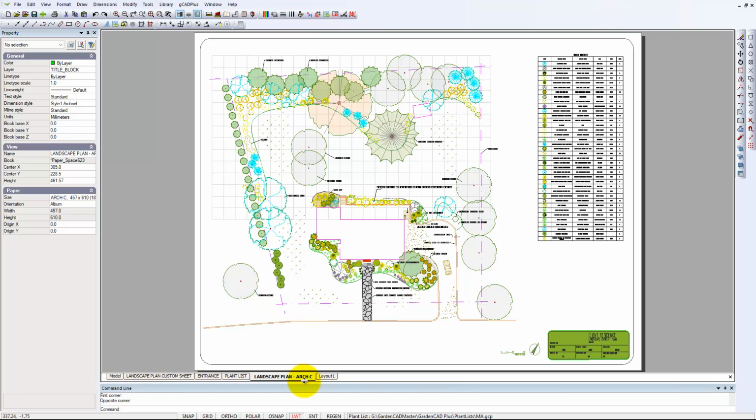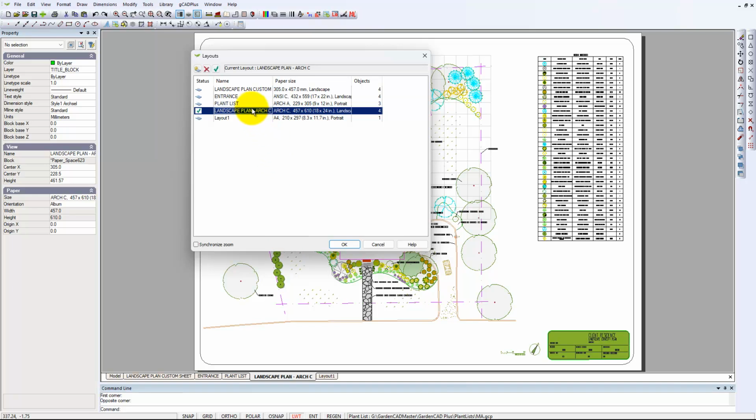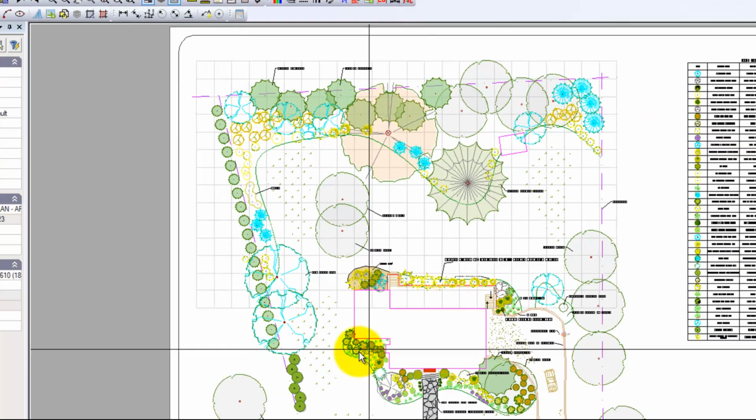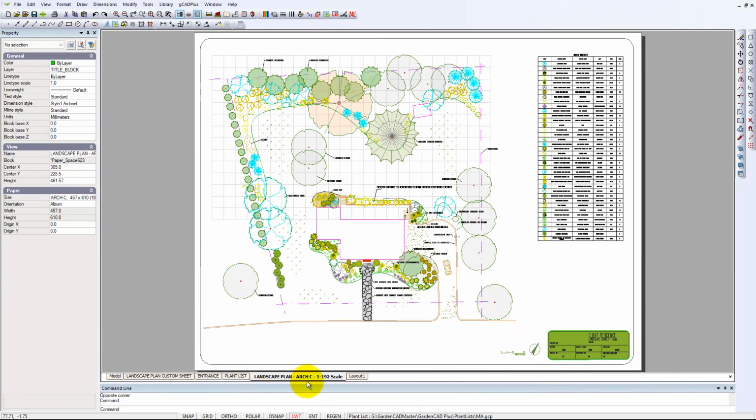Well, before we proceed, we mentioned earlier that we might rename one of these tabs. So I'll go to the Layouts Manager, and whoops, let me go home. It's a Landscape Plan Architectural C. I'll move to the end, and add 1-192 scale. May seem pedantic, but there can be no confusion any longer if I name it landscape plan with a custom sheet. That tells me it's a custom size piece of paper. This time it's nicely labelled.